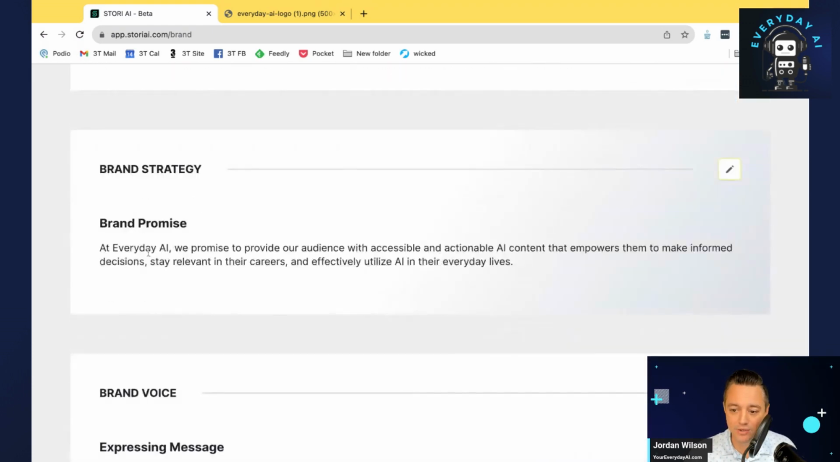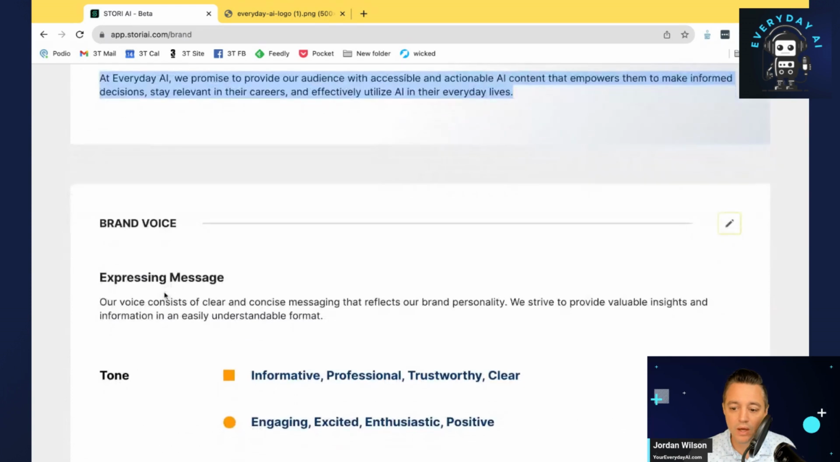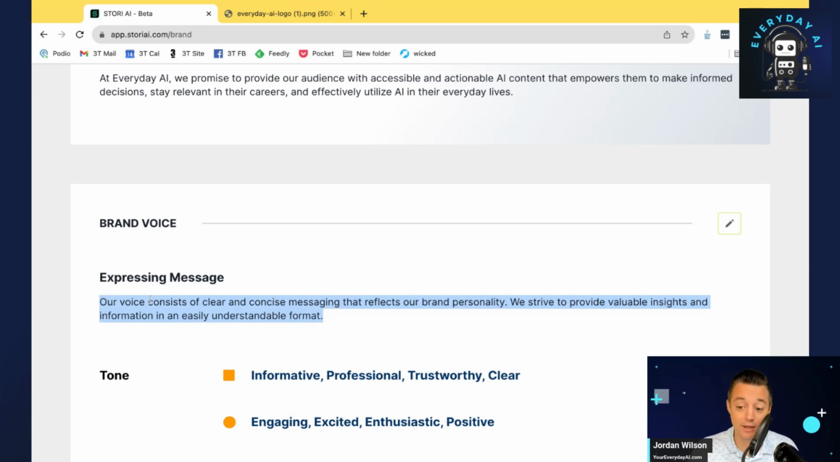So here's a brand strategy it created. Brand voice. So it said our voice consists of clear and concise messaging that reflects our brand personality. We strive to provide valuable insights and information in an easily understandable format. Again, I guess this right here could be used for probably just about any brand in terms of your brand voice.